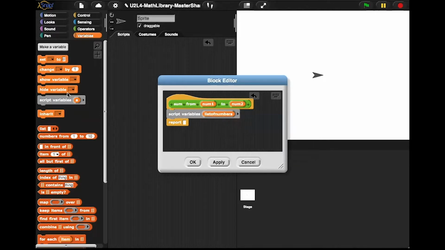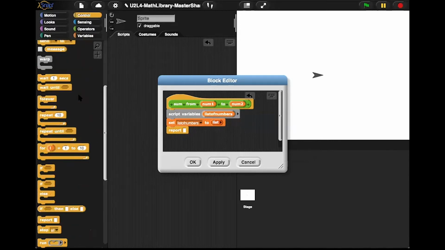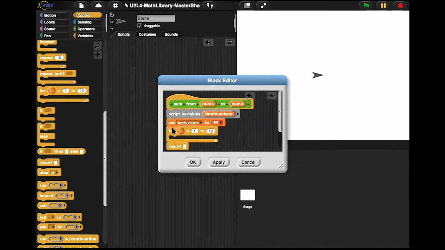So we're creating a list of numbers, and then we're going to set, we're going to bring this guy in. We're going to set list of numbers to a list or an array. So here we bring this in, and we're going to just remove that piece. So we're just saying the variable list of numbers, we're going to create it and make it a list. And now we're going to iterate it. So we're going to take this function for I, for I equal to num1 to num2.